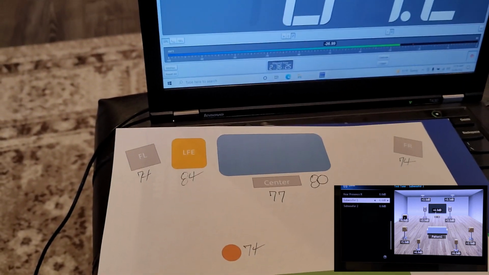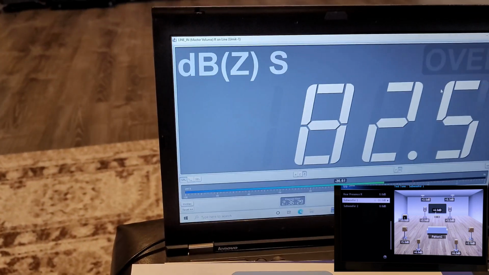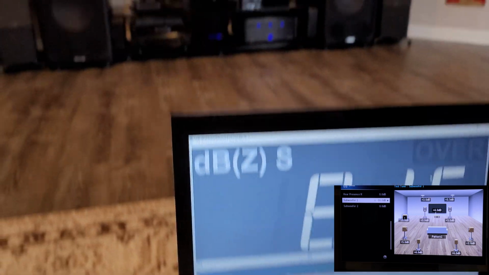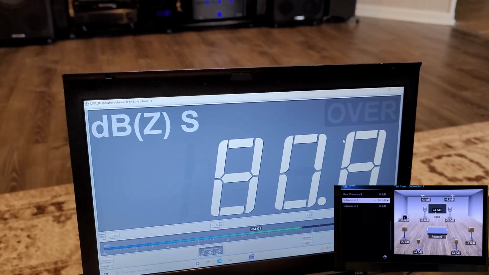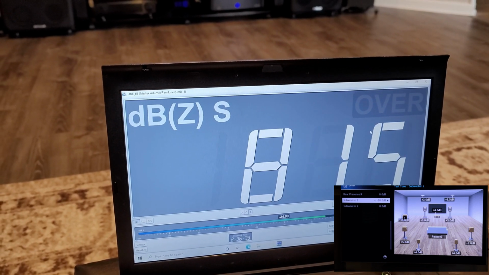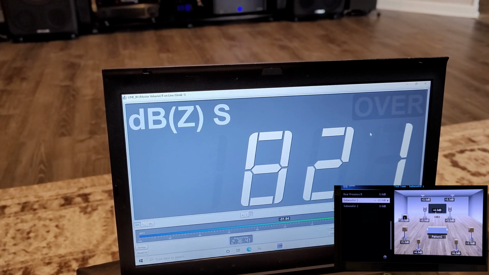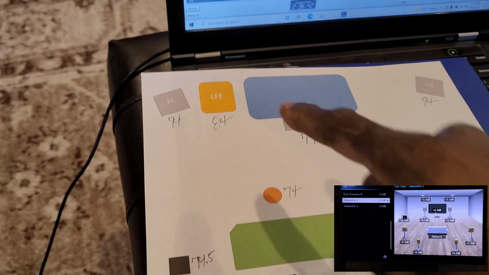LFE, we're going to drop him down to 80. I already have LFE calibrated through the MiniDSP, so I know negative 10 on my receiver is about 80 dB. It's slightly high, about 81-ish. But, yeah, so 80 on the LFE.